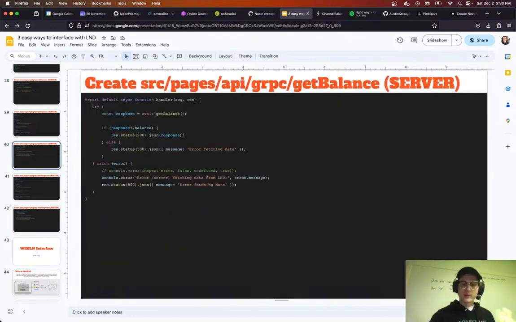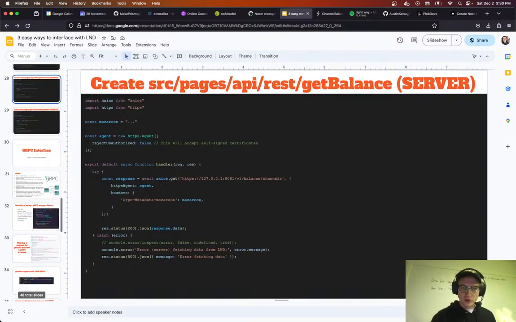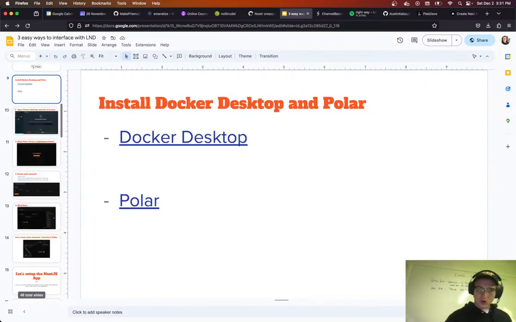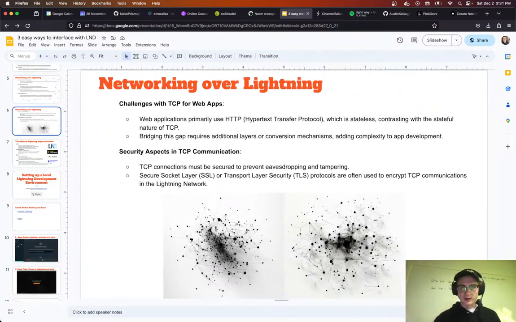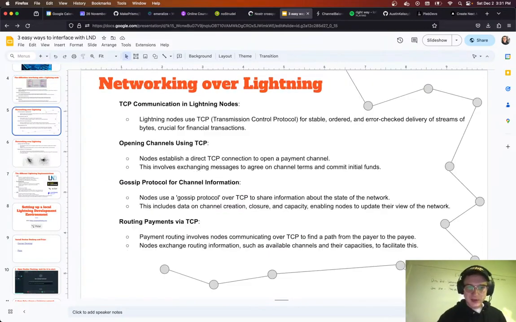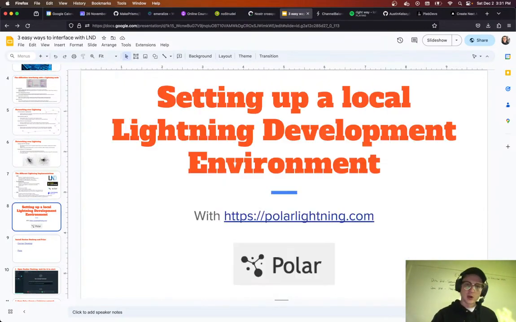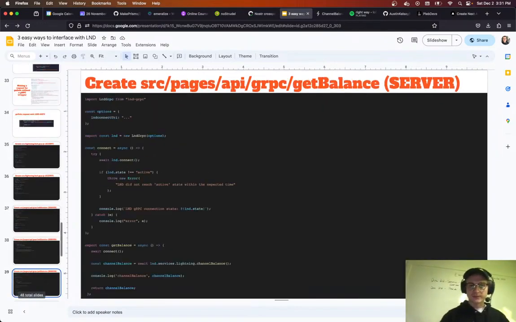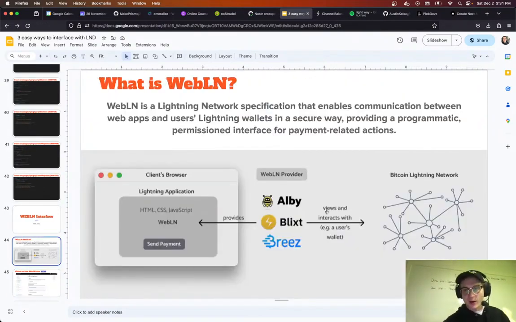Okay, remember when we were all the way back here. Oh my goodness, how many slides did I put in here? So we were talking about networking over Lightning, and we were saying TCP, TCP, TCP. This is such an issue. Well, this is exactly what WebLN has solved with their interface. They take care of this interfacing of TCP for you. They abstract it away from you, and they give you this simple interface that they expose through WebLN.